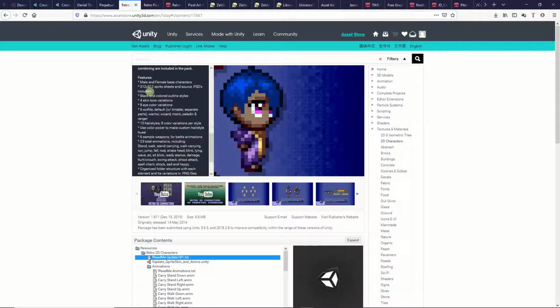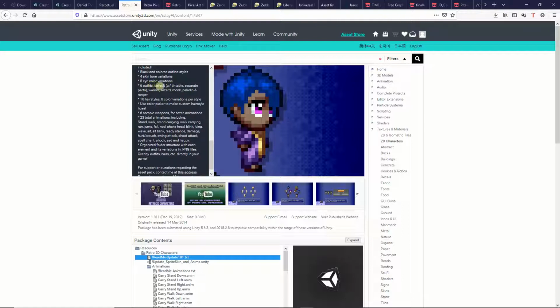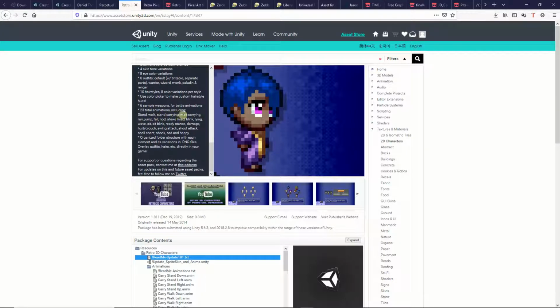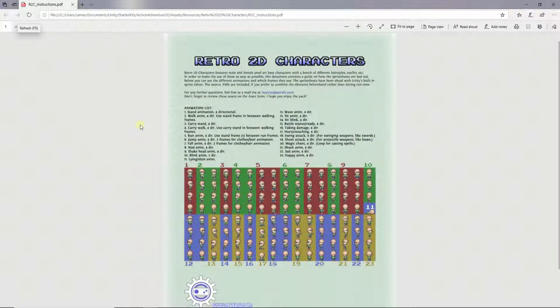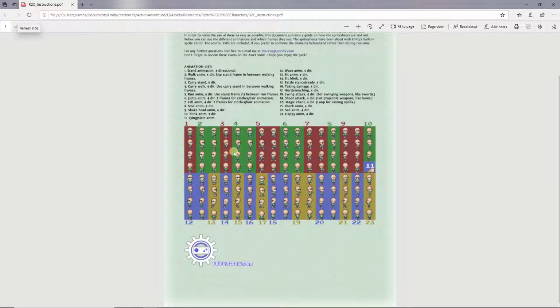If you notice, this is the retro characters, 2D characters, right? And it's got a female-based character and a male-based character, different colors, different skin tones, different eye colors, 6 different outfits, 10 different hairstyles that you can use, 6 sample weapons, with 23 total animations. So he's got stand, walk, carrying, run, jump, fall, nod, shake head, blink, lie, wave, sit, ready stance, damage, hurt, crouch, swing, attack, spell chant, shock, sad, happy. Okay, so here we go. Here's the retro 2D characters and how their sprite sheets are laid out.